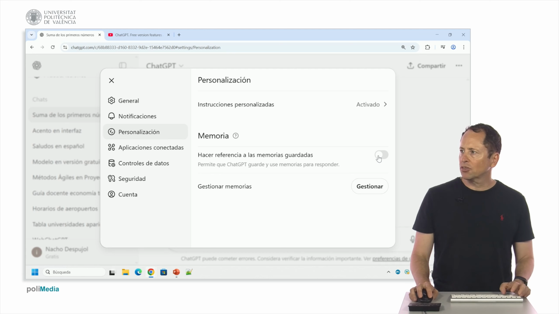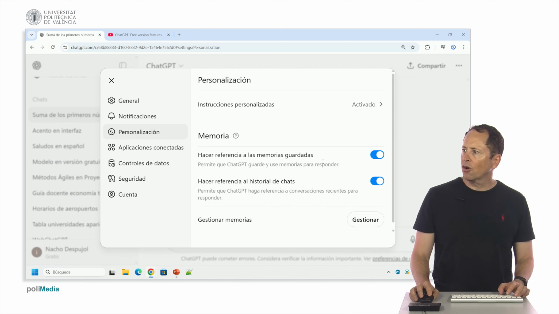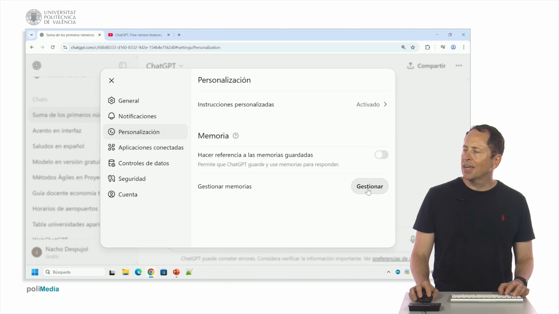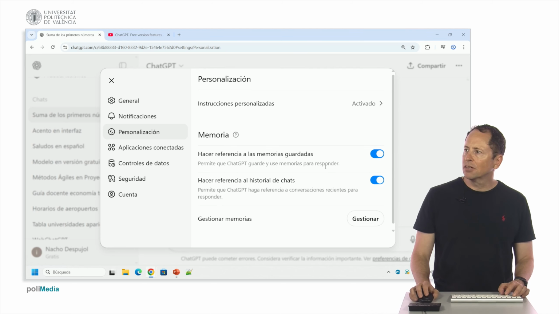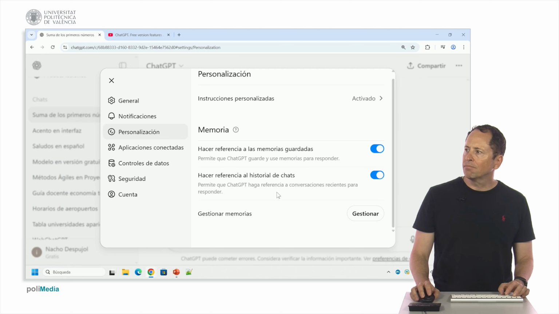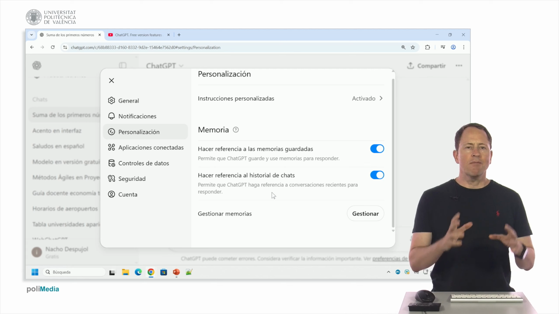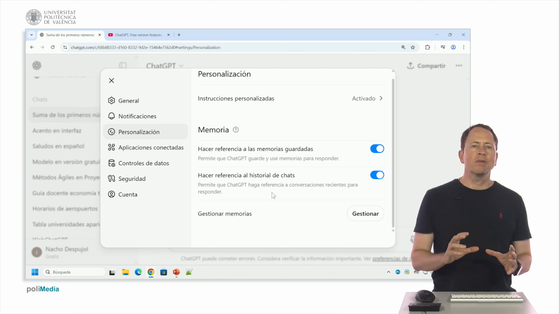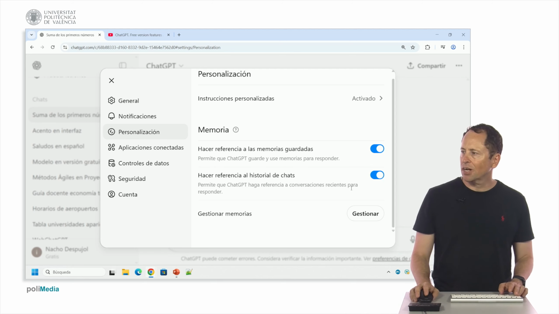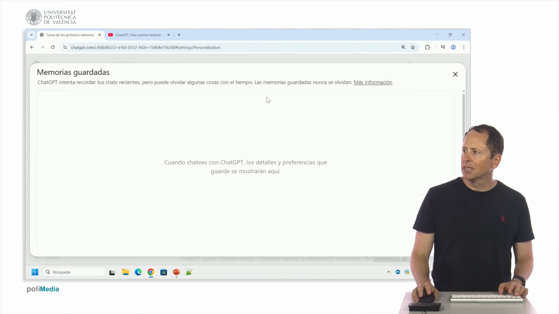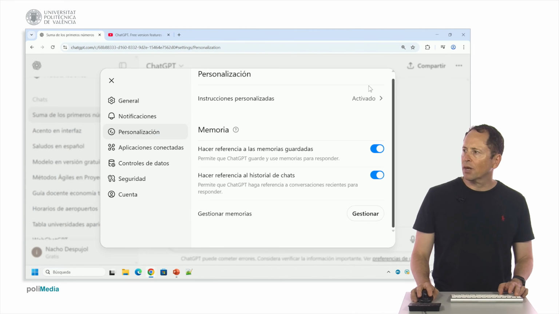Next, we have the memory option, which means ChatGPT can save what we do if we allow it, and use that information in future conversations. Rather than being limited to one conversation, it can make references to your previous chats. I don't have any, but this is where you can manage or delete saved memories.